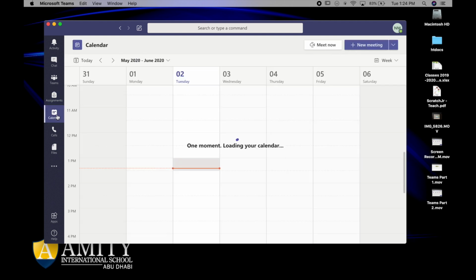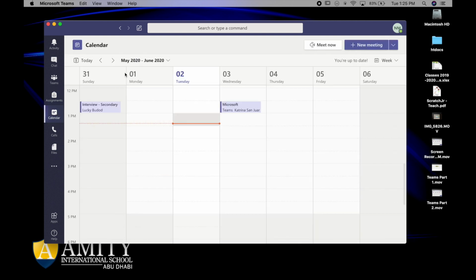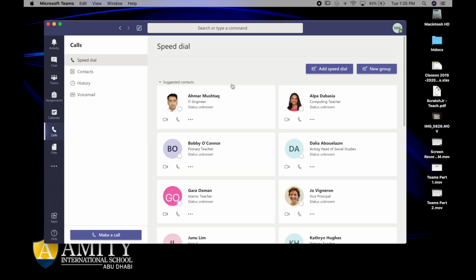Now the calendar one is a very important one as well. The calendar will show you different events that are coming up, and it'll invite you to have a video meeting. Quite often you'll be sent a message saying that you have a meeting on video, and it'll come into your calendar, and you can click on it in your calendar and join that meeting. Your teacher will set up calendar meetings for you by clicking new meeting. Calls will show who you have called, who you have spoken to, and who you can call and talk to.